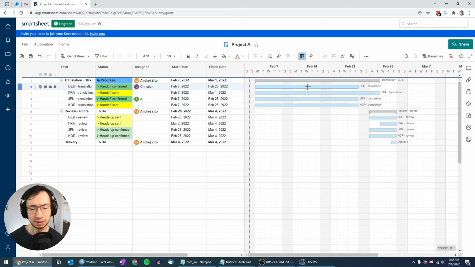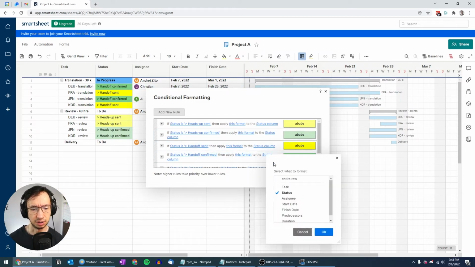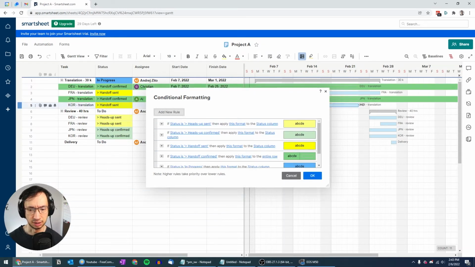The color of the bars is set like this by default. You can customize it through the conditional formatting. So again, let's say that everything that is handoff confirmed, which is this one, instead of applying this only to this, we'll do it for the entire row. So then it's going to highlight the whole thing like this. And that's where maybe it makes sense to have the taskbar in a slightly different color. So that's pretty much the bar here.